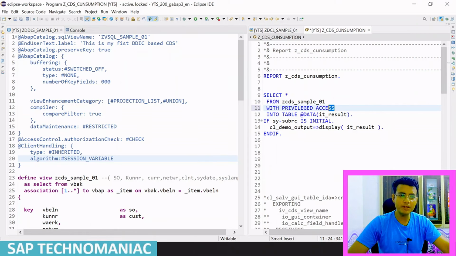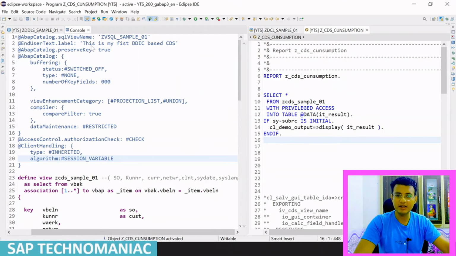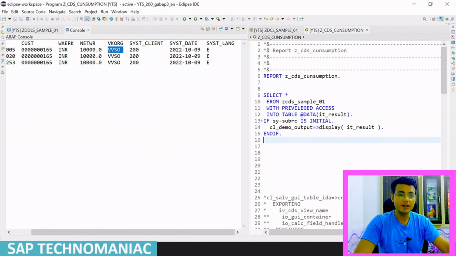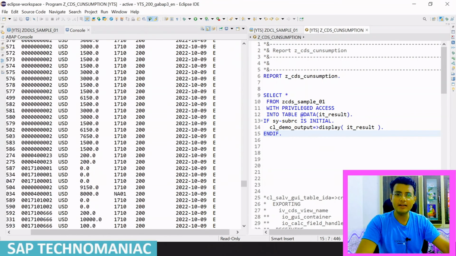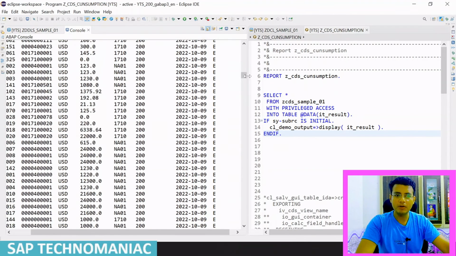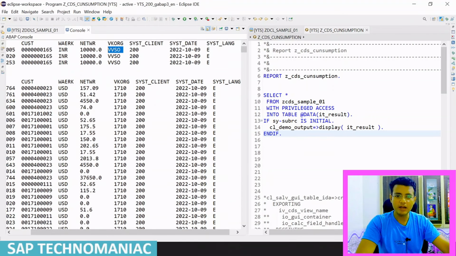With privileged access we can give it in the FROM clause. In this case, whenever we write this WITH PRIVILEGED ACCESS, our access control will not be evaluated whenever this select statement runs. Let me do Control F3 and F9 to see the data. Currently we have 3 entries, but once I do F9, you can see I got the entire data instead of only 3 entries.